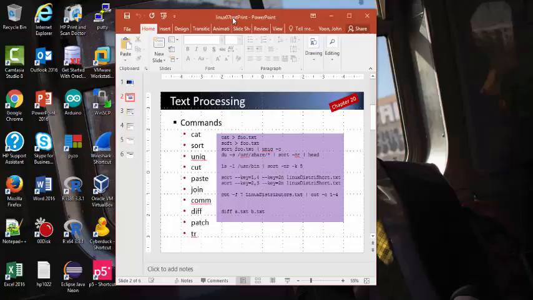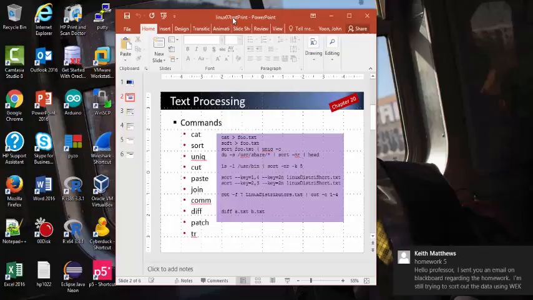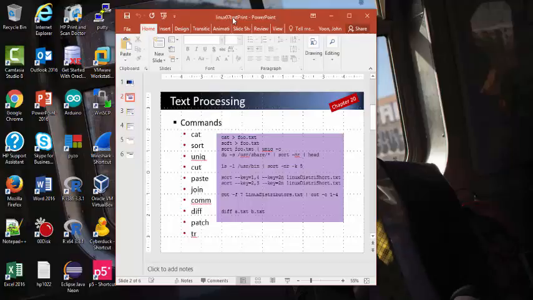So I can cut a few columns from a table, and at the same time, if you have two different files in a table format, then you can also paste them based upon some common fields. That is possible. All such things will be discussed today.